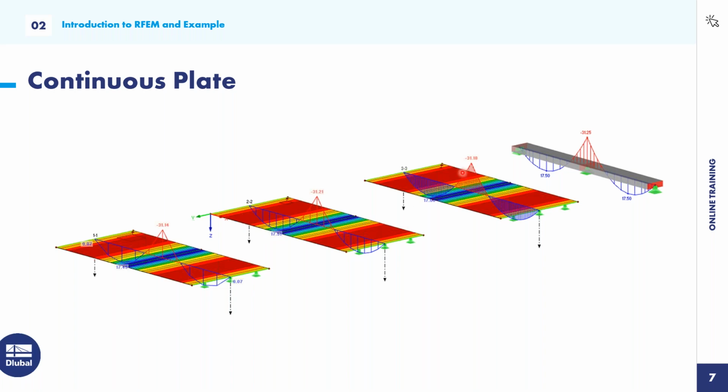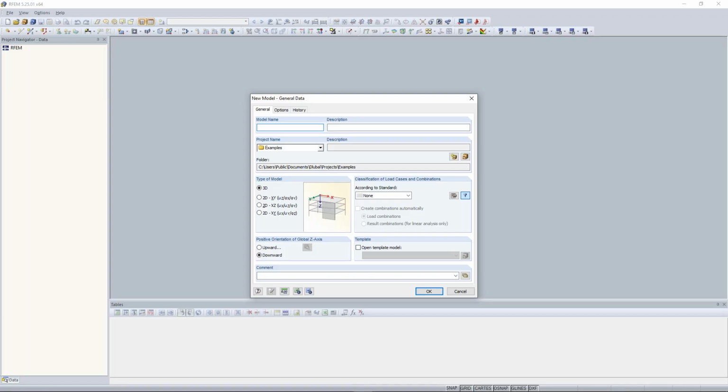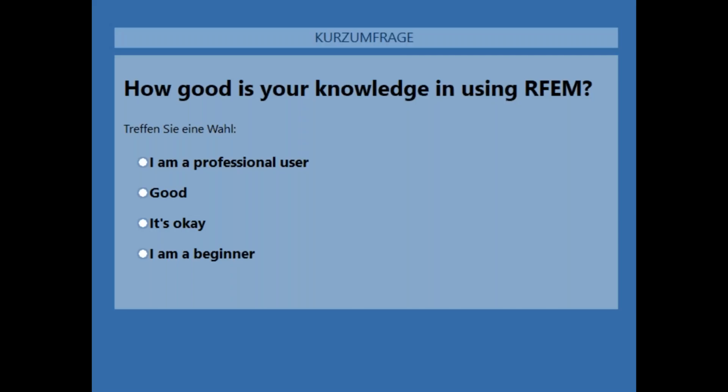And it will be very interesting because we have different kinds of refinements of the meshes. Here we start with the 1 meter mesh, then here 0.5, and here 0.1 mesh. But this is something we are going to do together in RFEM. So let's start with RFEM. Therefore, I have also prepared one question for you because I want to know how good your knowledge is in using RFEM.